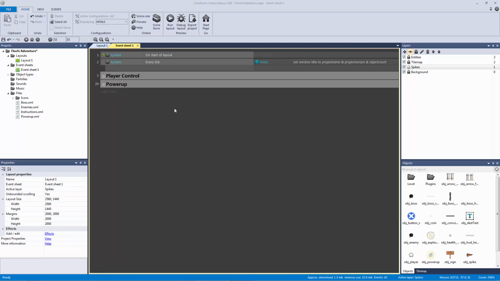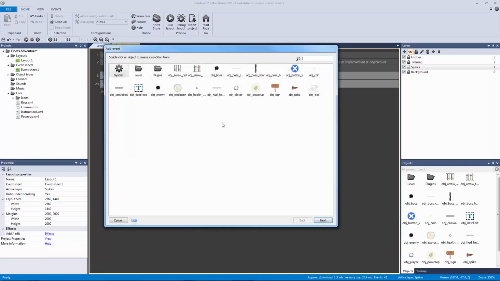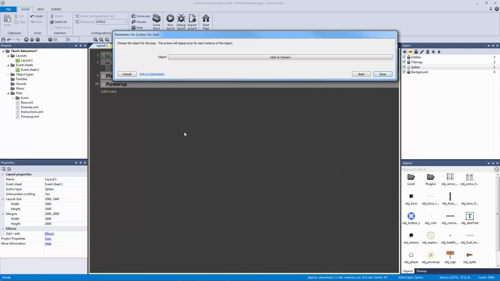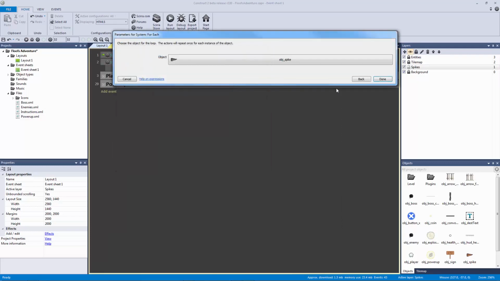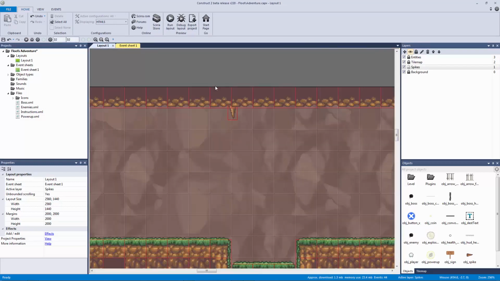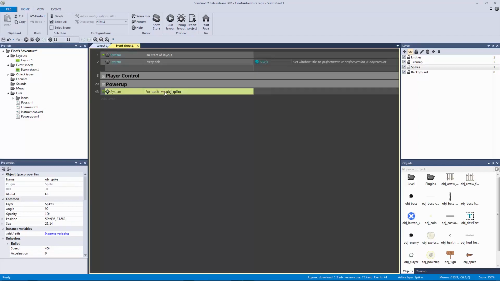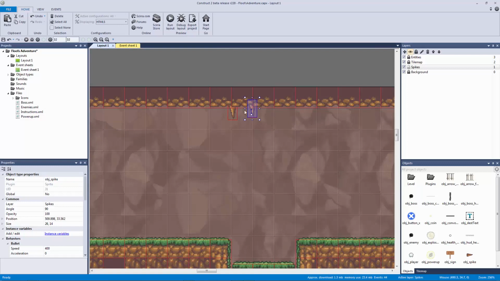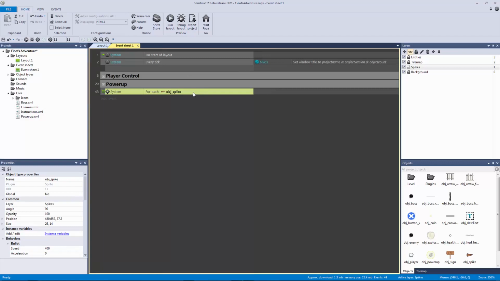What we're going to do is add a new event for our spike, and we're going to say system, for each object spike. Now, it's a for each statement. So it's saying for each instance of this object. So here's instance 1, here's instance 2. This line will target both of them. All I did was copy and paste the first object here, and I'll do that again in a second. But this is going to target all of them rather than just one particular instance.